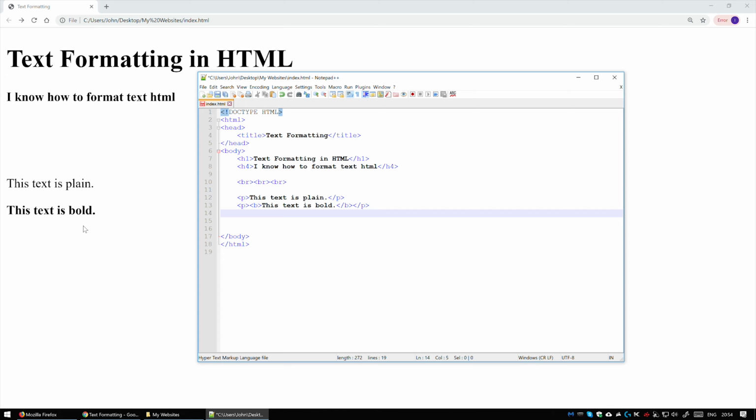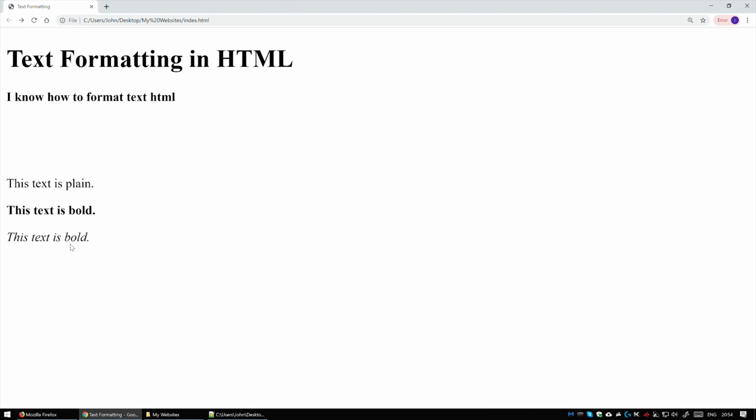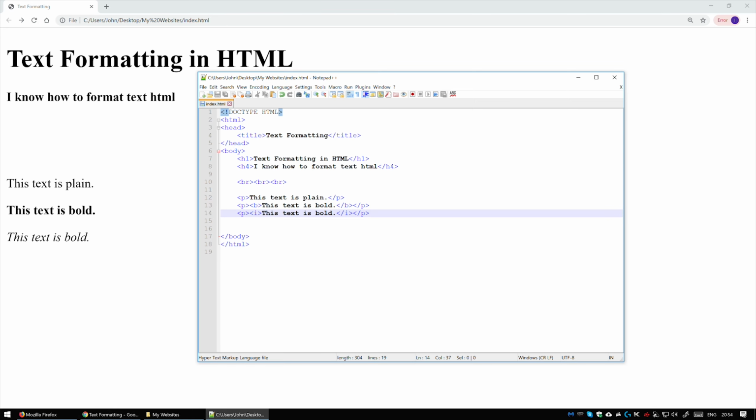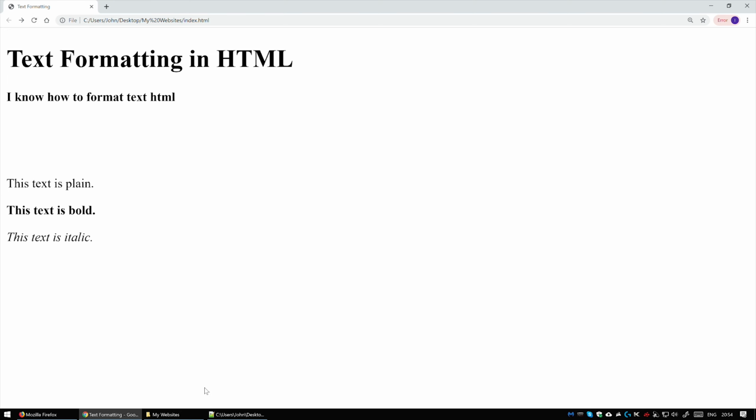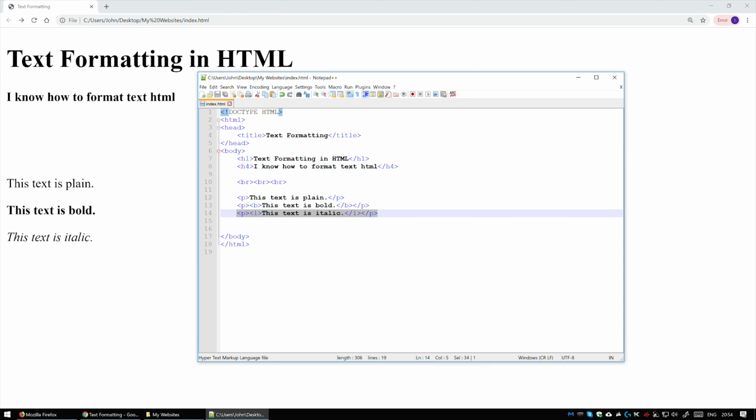Now, other than bold, there are many other formatting types. For example, I'm sure you already know italic. Well, B is the formatting attribute for bold. I, as you have probably already guessed, is for italic. So if I save, this text is not bold, it's italic. Let's save, and here we are.